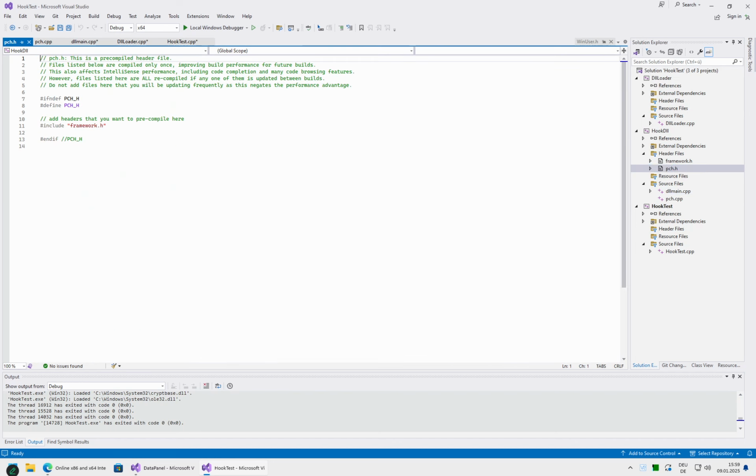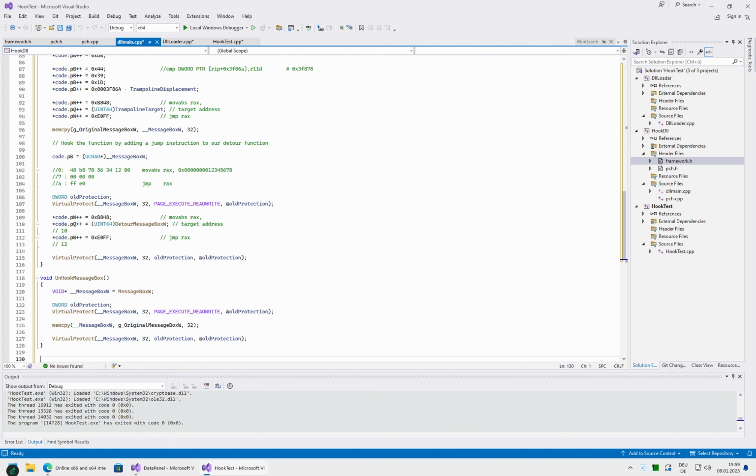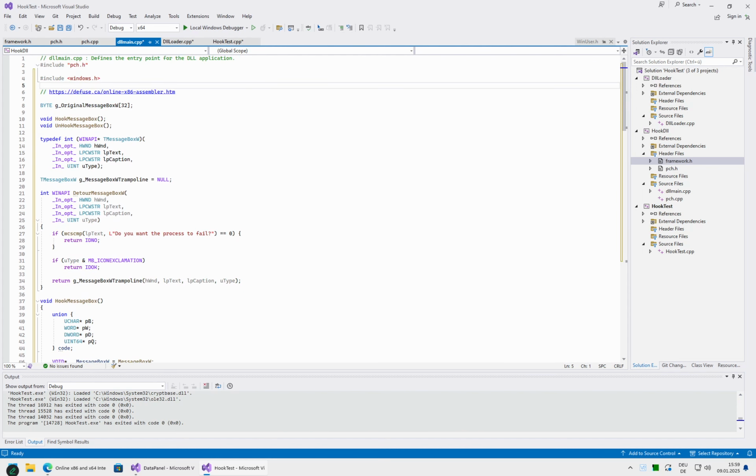Do we have Windows.h already included? Yes, Windows.h is already included, so we don't need to extra include it.